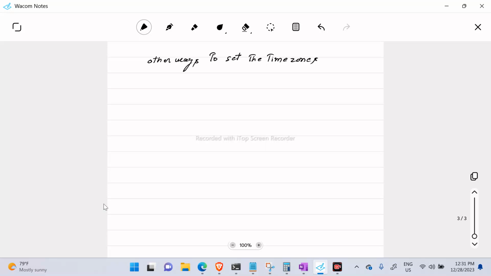So using soft link and hard link, you can also set the time zone. First of all, we need to find out, suppose I want to set it as UTC, right? Your requirement may be UTC, GMT, or IST. So first we need to find out where exactly this file is residing.